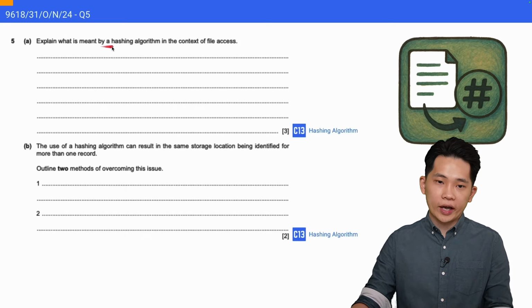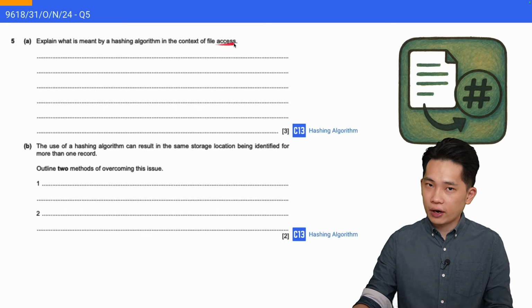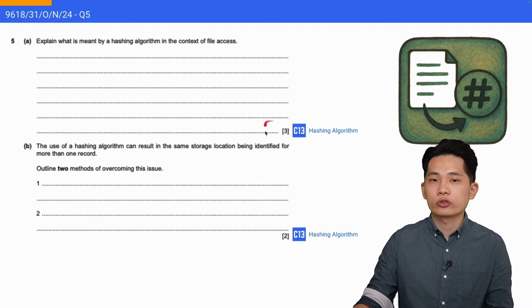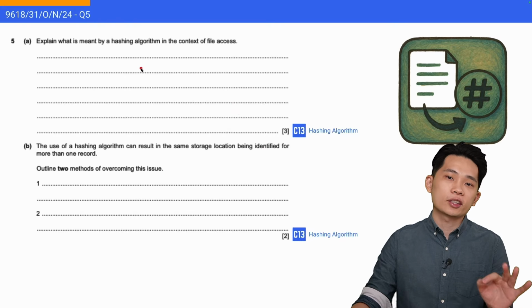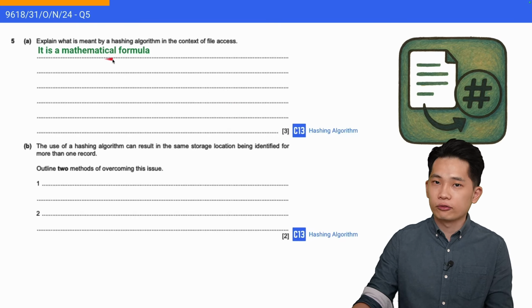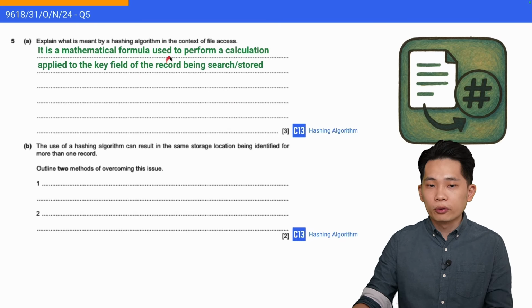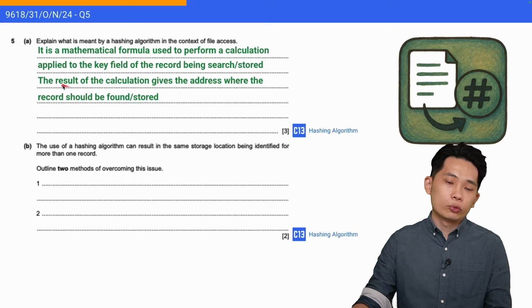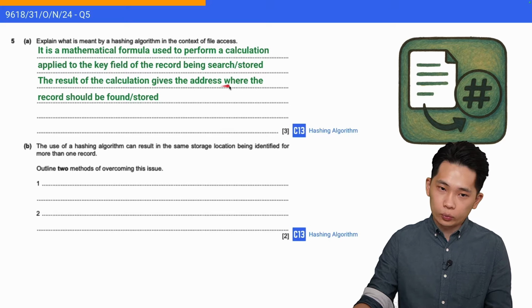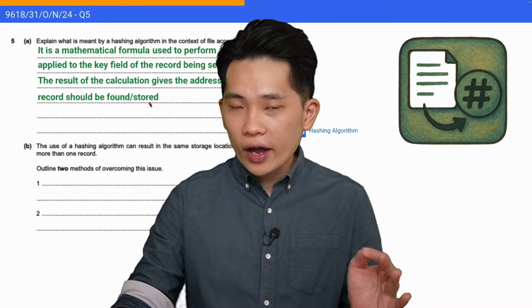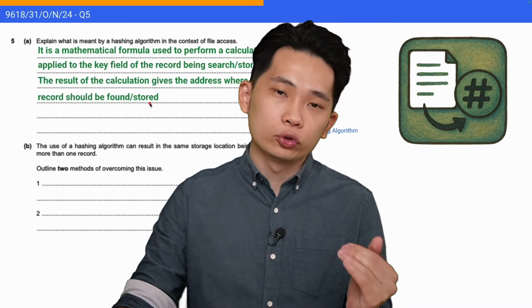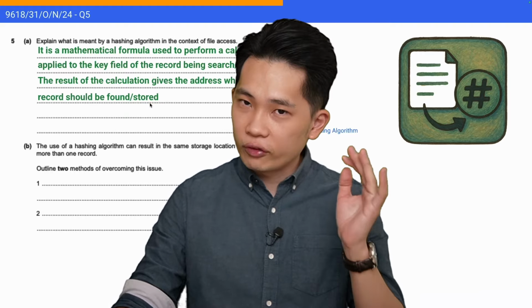Explain what is meant by a hashing algorithm in the context of file access. This is a 3 marks question here, so we have to write at least 3 points related to the hashing algorithm. We can start by writing it is a mathematical formula, and then it's used to perform a calculation applied to the key field of the record being searched or stored. Finally, we can just write the result of the calculation gives the address where the record should be found or stored. For this question, if you know how a hashing algorithm works, you should be able to score 3 full marks by writing the relevant description.